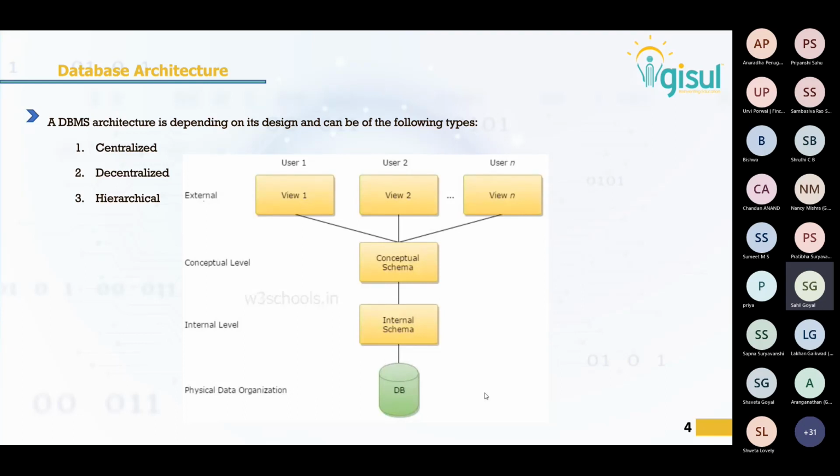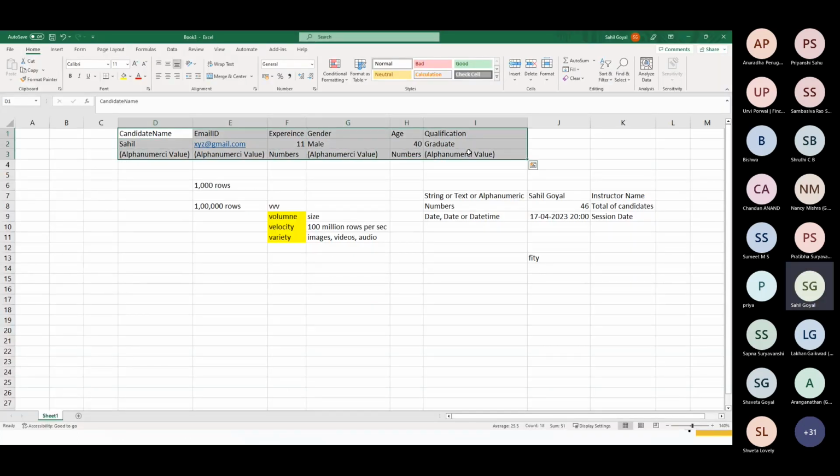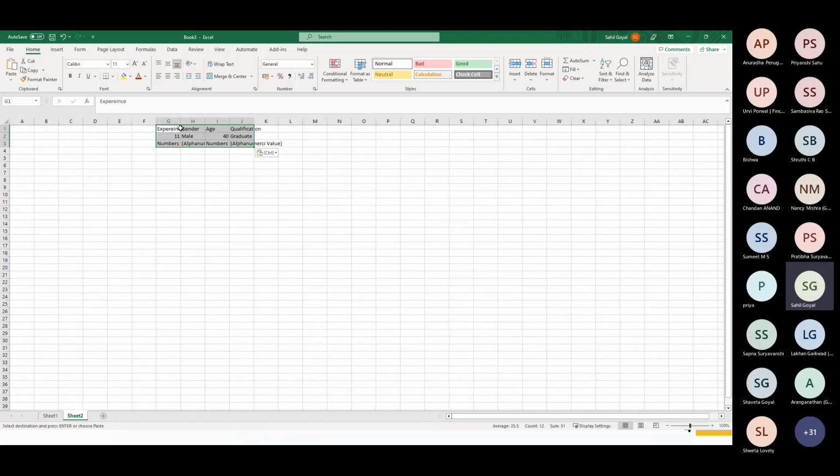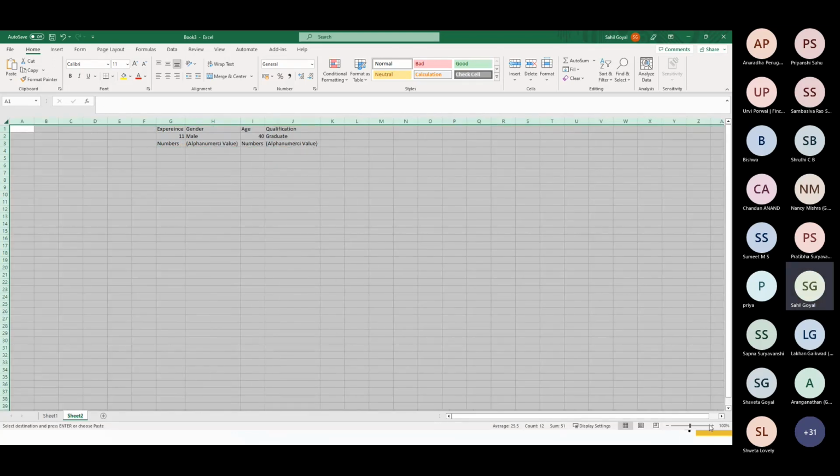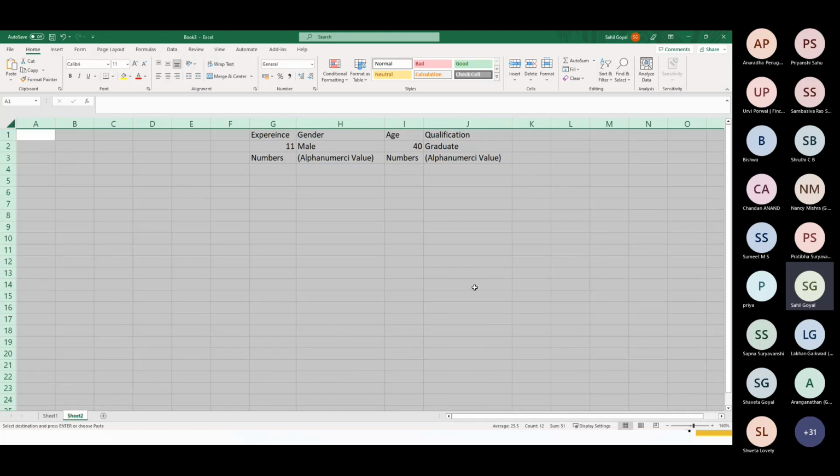Let's start with the bottom layer. Physical data organization is the actual data which is distributed across different systems and stored at the physical level. For example, let's say I have these six columns where I have written the actual data. Now, I can distribute these six columns between two sheets. Let's say I've added one more sheet here, and I distribute this data set between the two sheets. So this is the real physical organization of the data, which can differ from system to system.